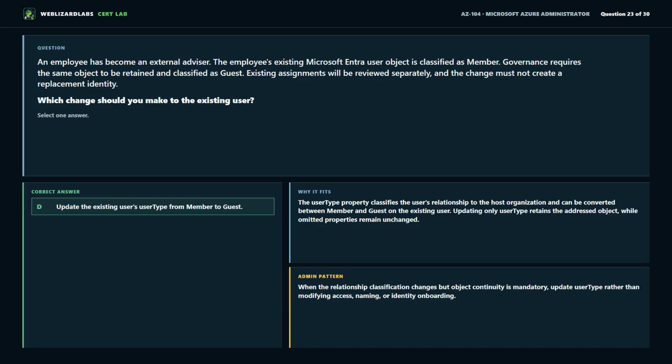The correct answer is D. Update the existing user's user type from member to guest. The user type property classifies the user's relationship to the host organization and can be converted between member and guest on the existing user. Updating only user type retains the addressed object, while omitted properties remain unchanged.